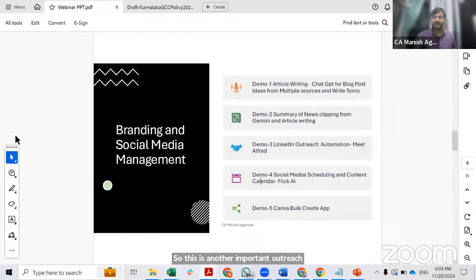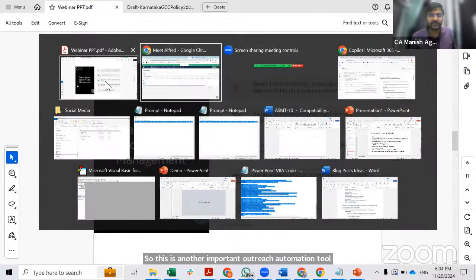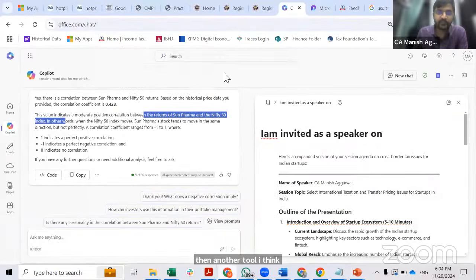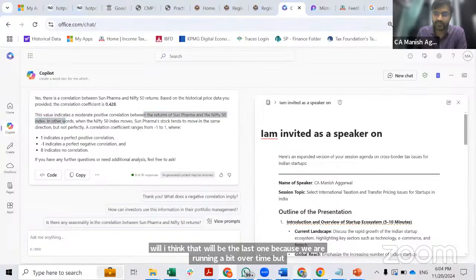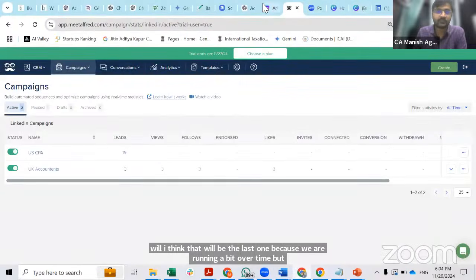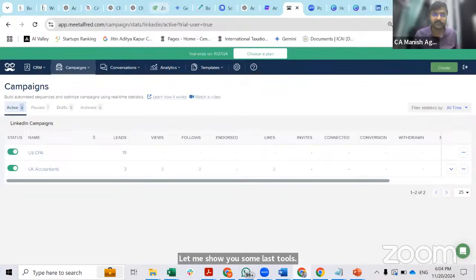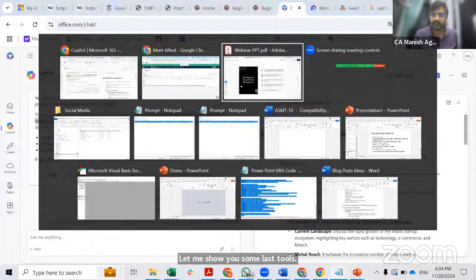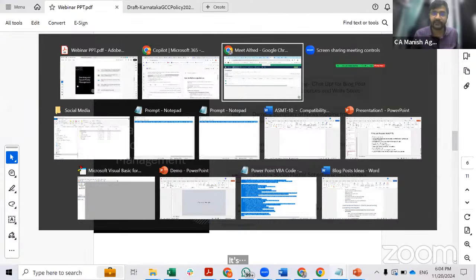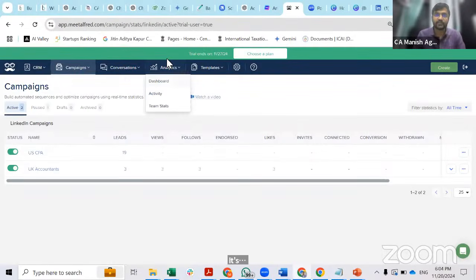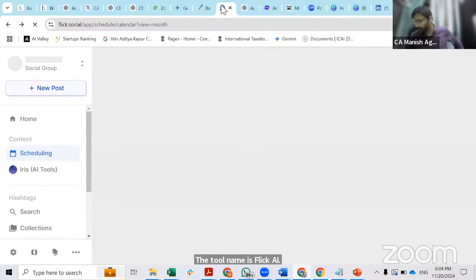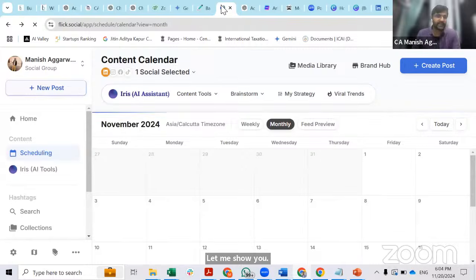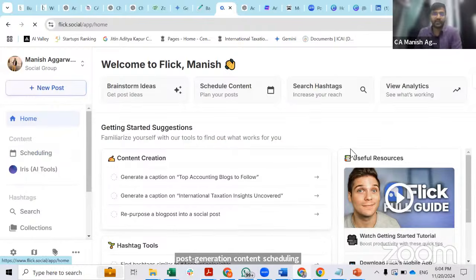Then another tool, which I think will be the last one because we are running a bit short on time. But let me show you some last tools. The tool name is Flick AI. Let me show you. So this is for your post generation, content scheduling, and nice graphics, putting a graphic on your post.